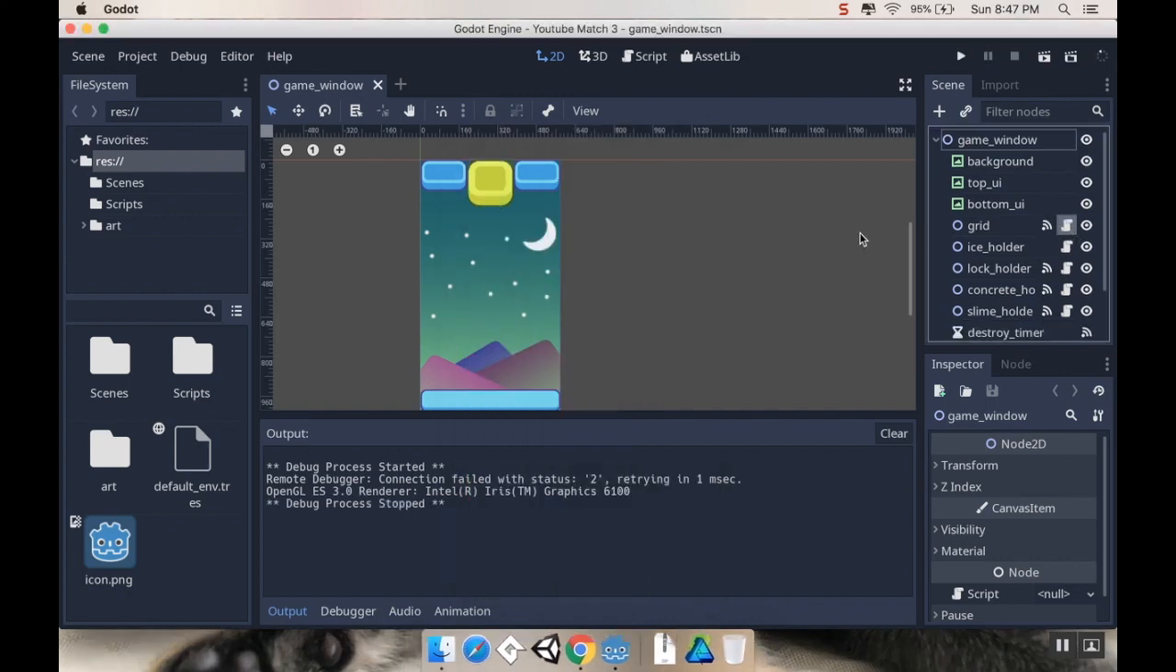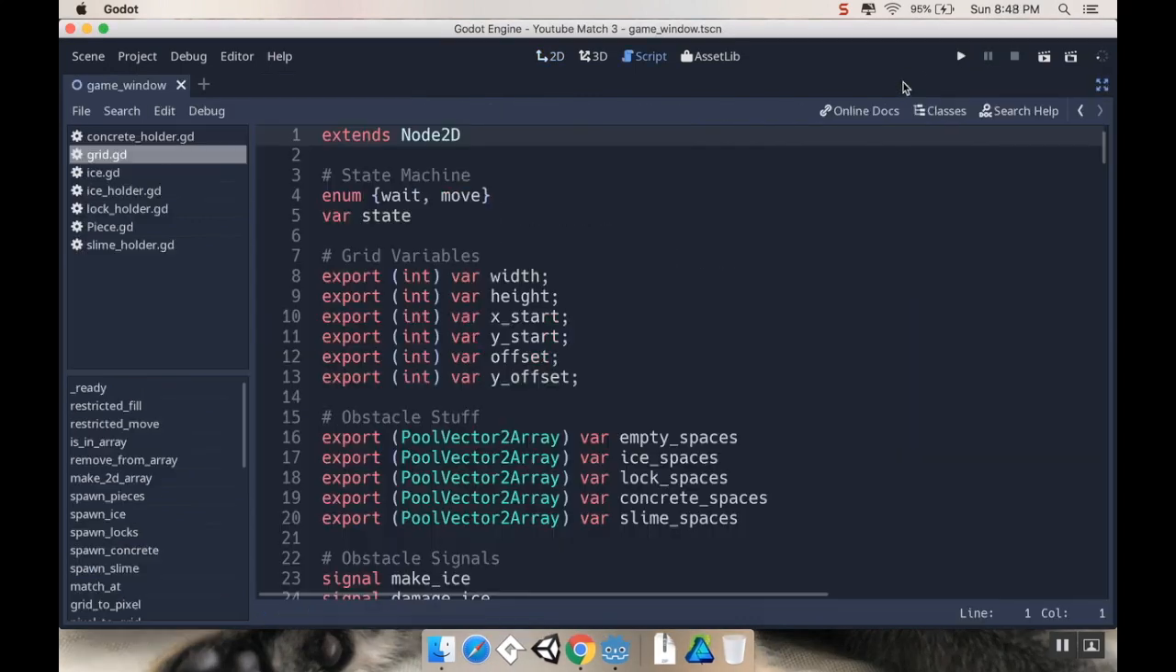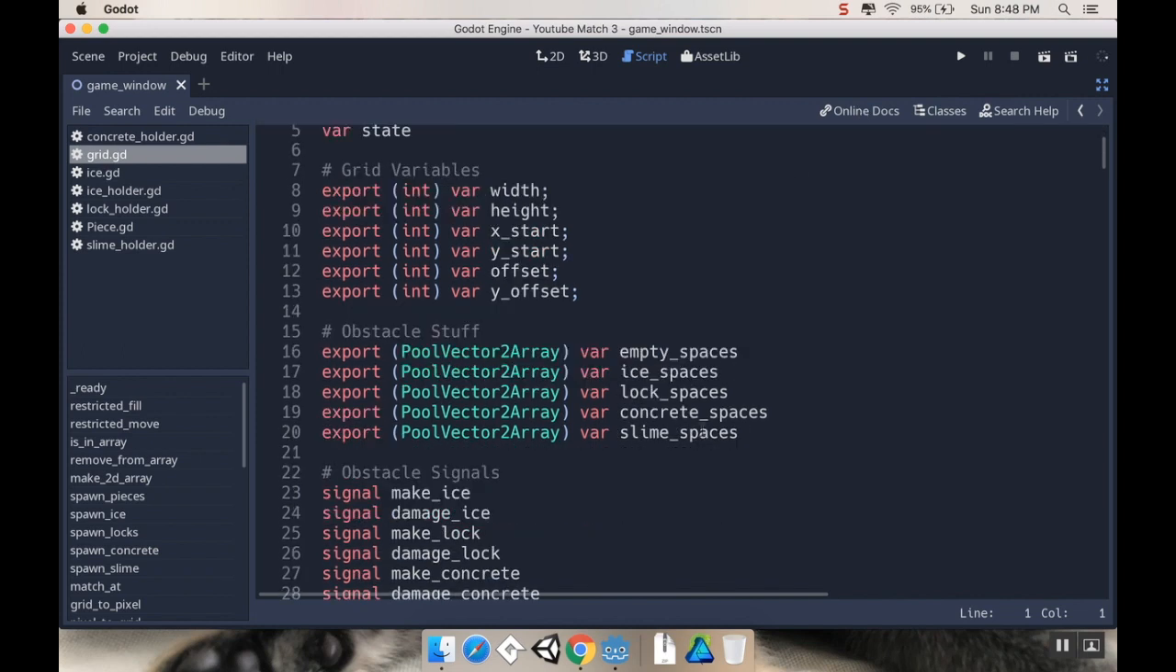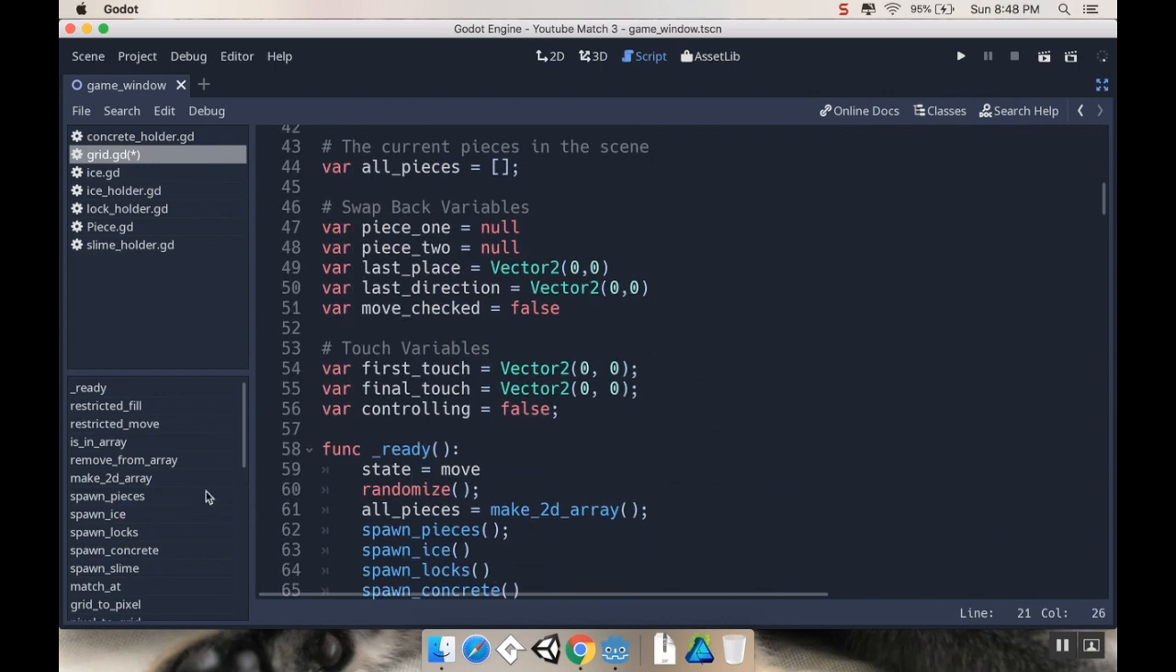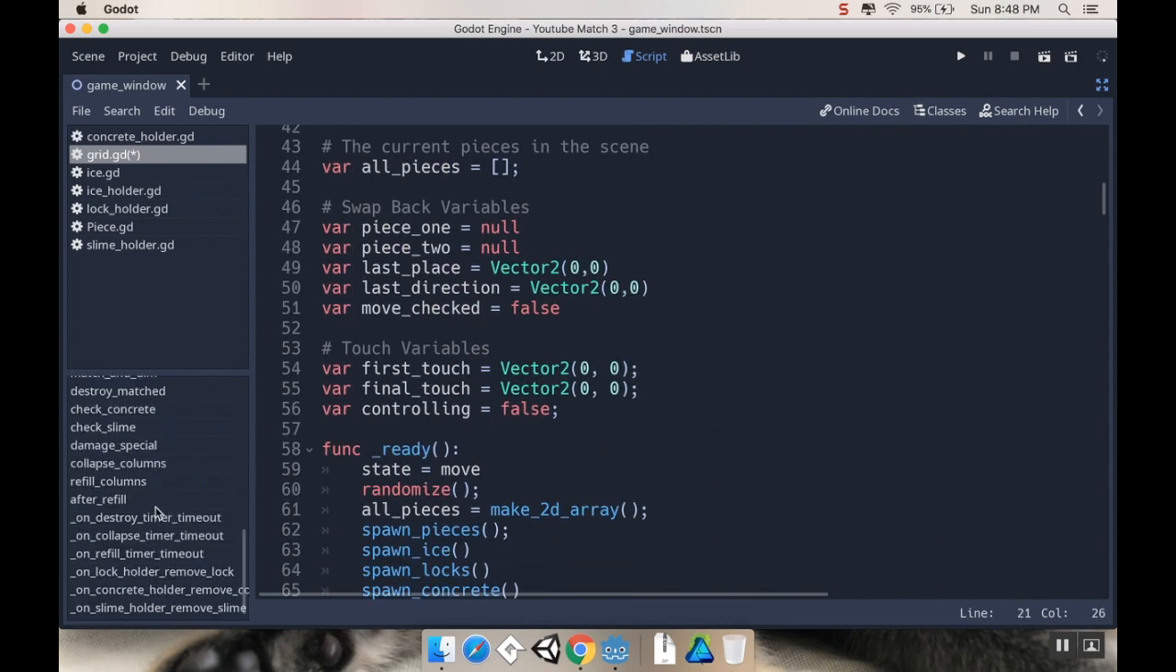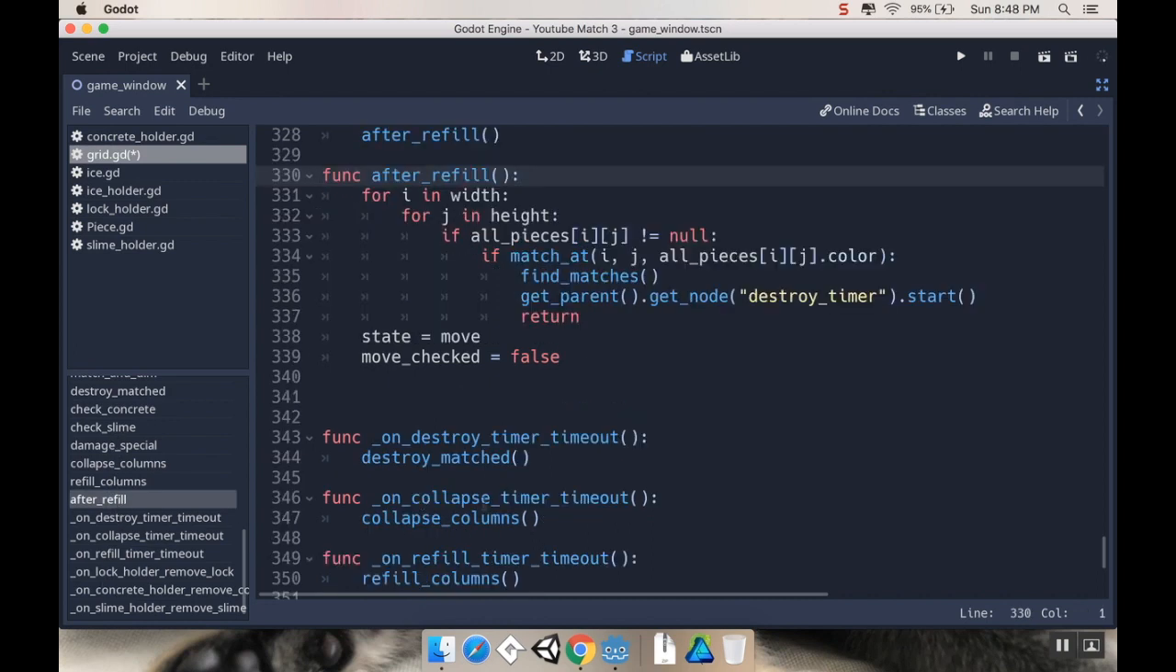So if we take a look at our grid script here, the very first thing that we want to do is create a variable that's going to keep track of whether or not we've already damaged the slime. So in my obstacle stuff here, I'm going to do variable damaged slime, and by default I'm going to set that to false. Now I'm going to need a couple of helper methods here. Now if I go to my after refill method, this is where I'm going to want to put all my stuff.